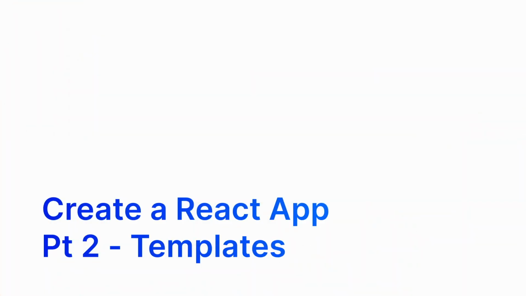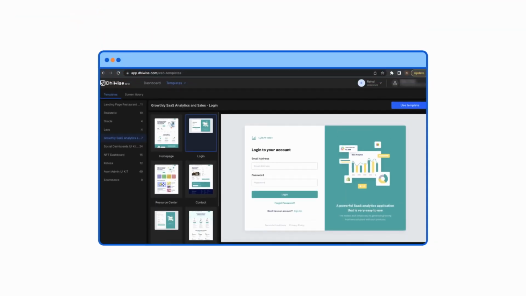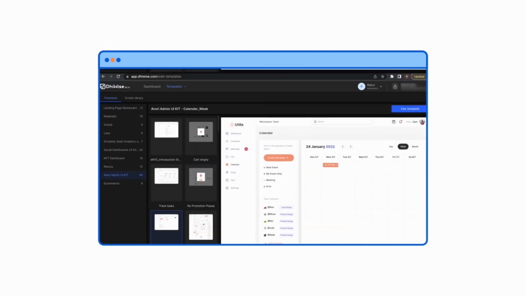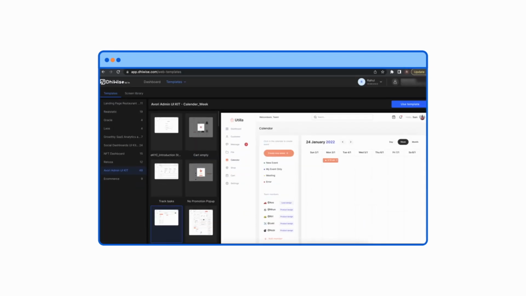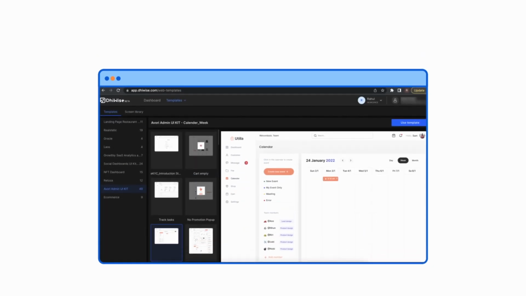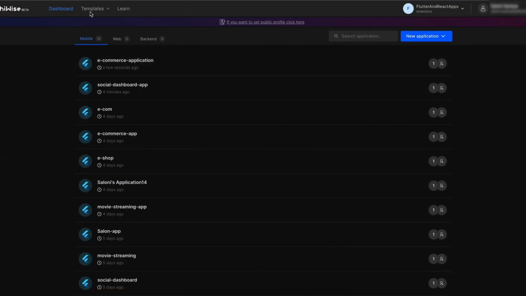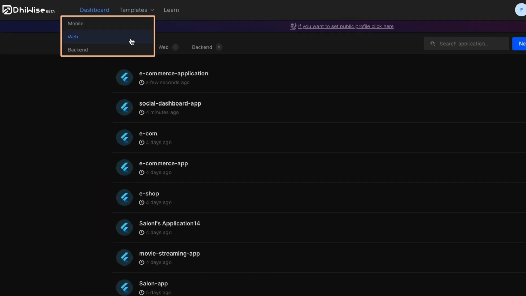Let's create a web application using templates available on DhiWise. DhiWise provides various assets to create applications. So, if you don't have designs, don't worry, we have got you covered. Here, from the templates dropdown, you can select mobile, web, and backend to go to the list of templates.